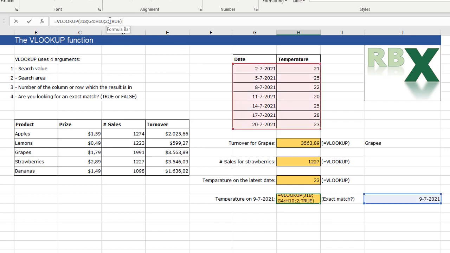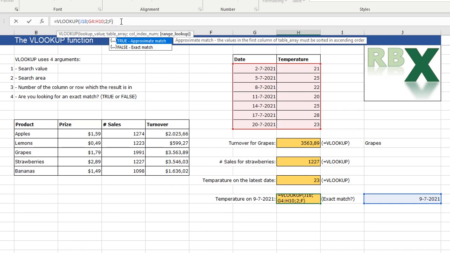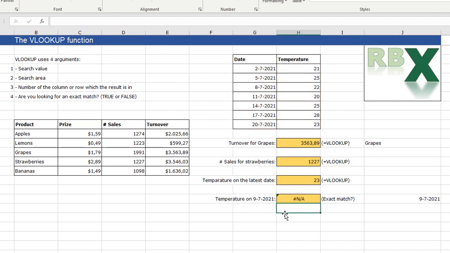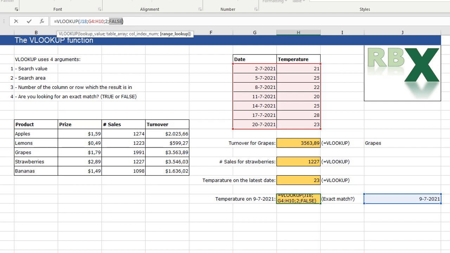When I change this TRUE into a FALSE, and it's looking for an exact match with the 9th of July, it just gives you the error not available. And that's true, the 9th of July is not available in my table. So when you get this error message, always check if you did use the right argument in your range lookup. In this case, it needs to be TRUE.